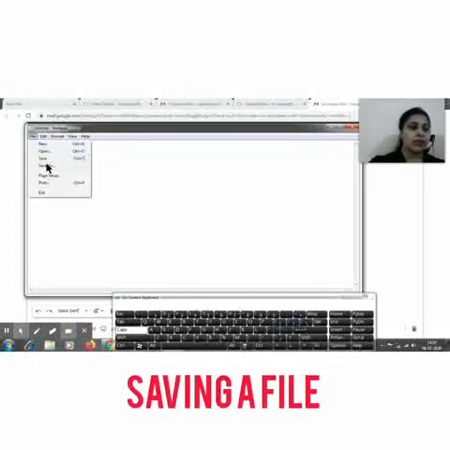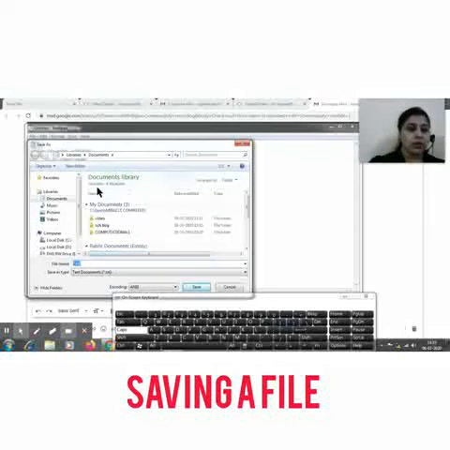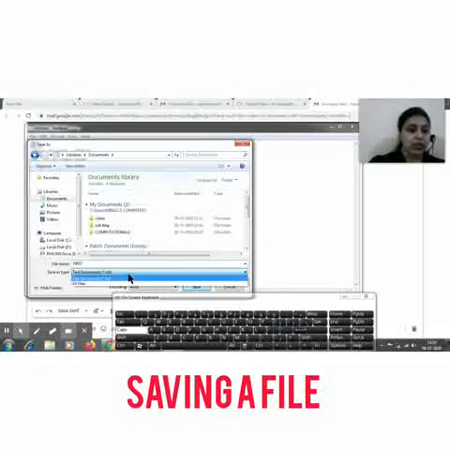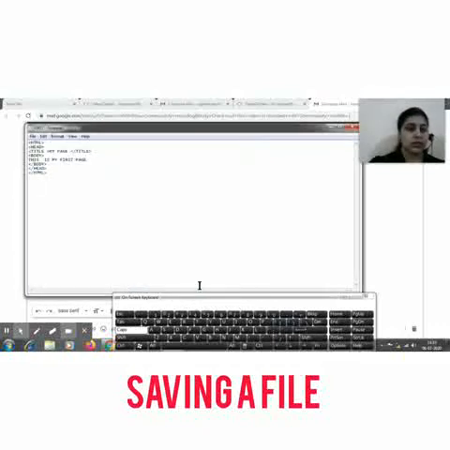Now you have to save it. Save as, and you can choose a location. Suppose I want to save it on my desktop, or in my documents. When I give the name of the file, suppose the name of my file is first, the extension should be .html. It is compulsory. If you do not write .html, then it will save it as a document file. But you want to make an HTML file because you want the browser to run it. So you have to save it with the extension .html, and now it is saved in your documents. So save it.